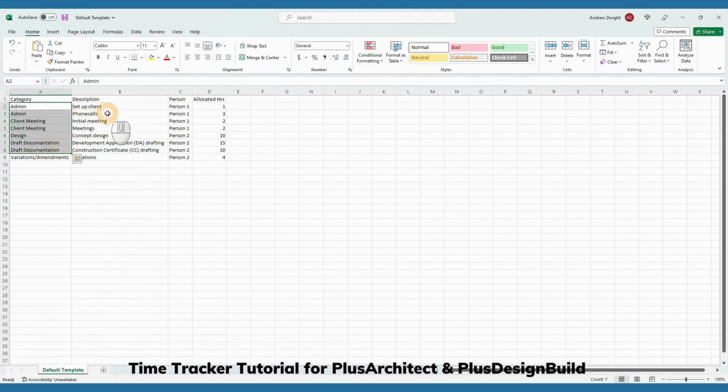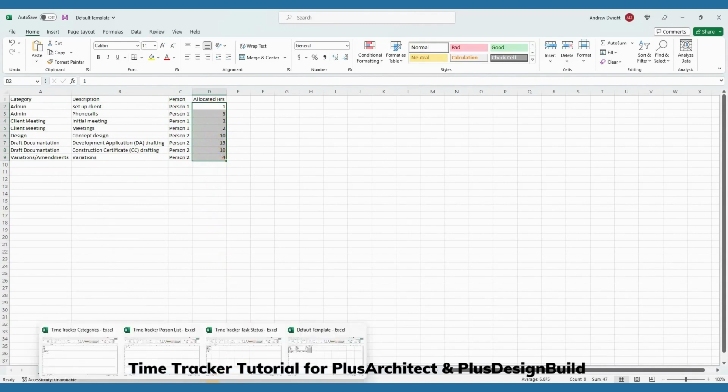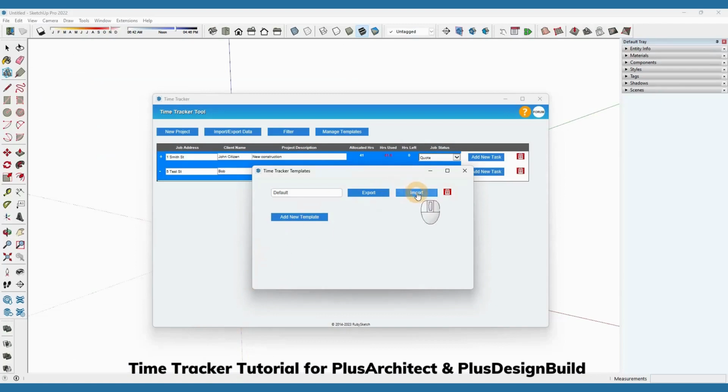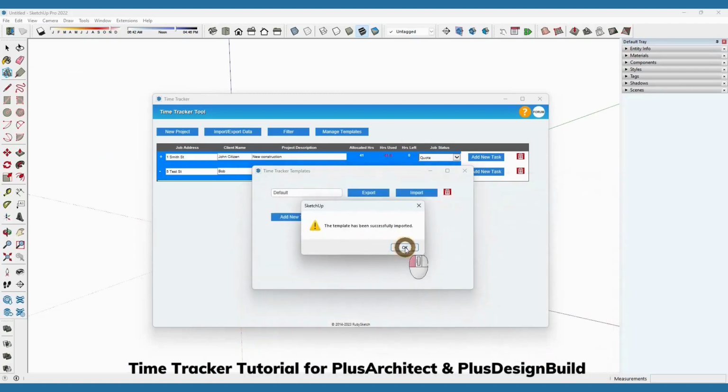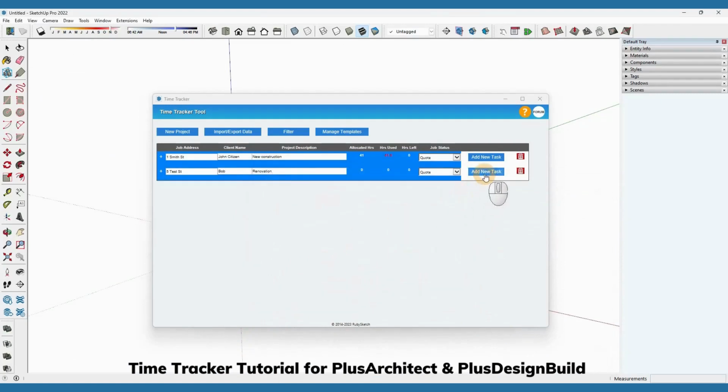So entering the category here, the description of the task here, which person it's assigned to, and this is the default one, so again, match it up with the correct name that's in the other file, and then allow how many hours per task. So once you've done that, save it. When you go back to SketchUp, you click import, locate, it's this one here, you open, click OK, and it's now ready to go.